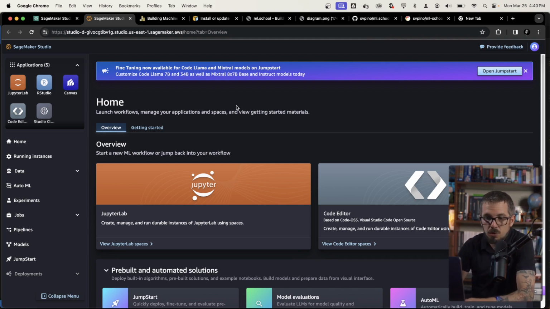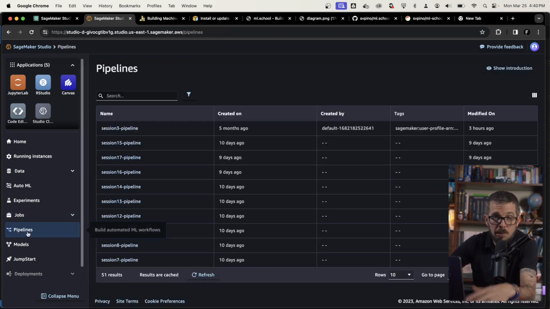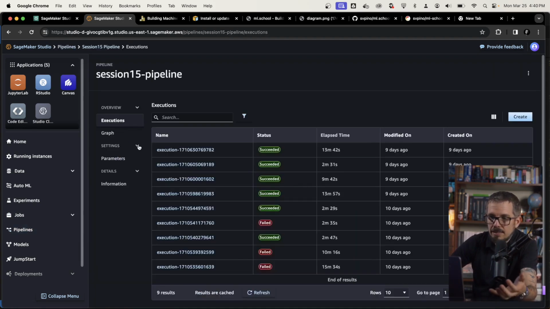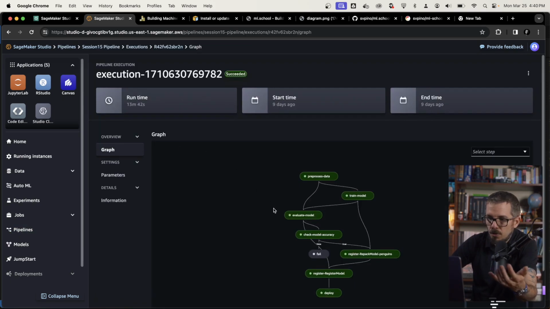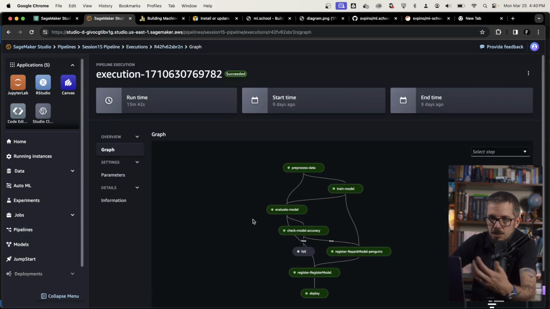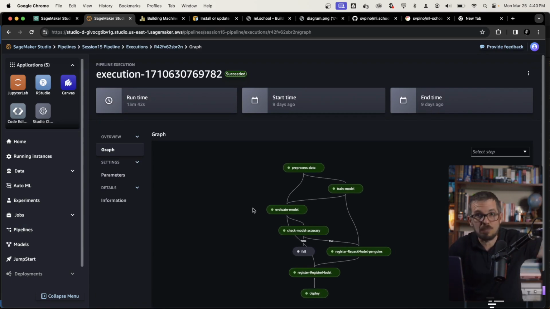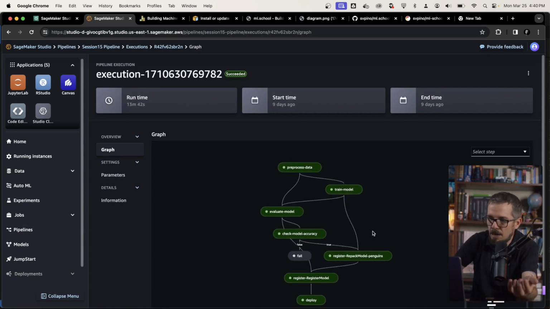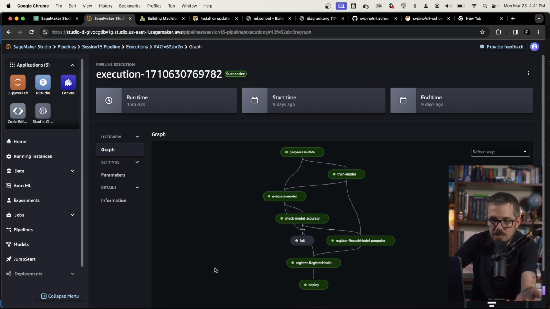This is SageMaker Studio, and here we're going to have all of the options. We're going to get access to the endpoints, the pipelines, and all of the stuff that we're doing. Some of the things that I want you to see really quick: there is an option here called pipelines. This is a pipeline. This is session 15 pipeline. We're going to get to session 15 at some point. In the session 15 pipeline, you can see all of the components of that session.